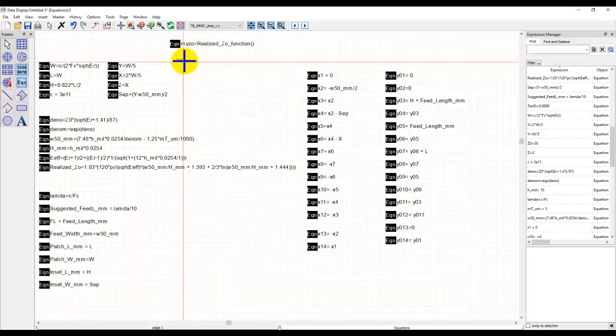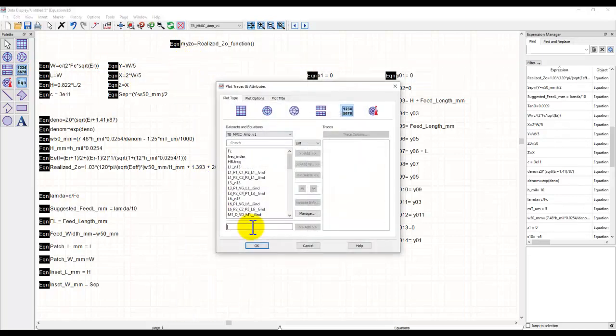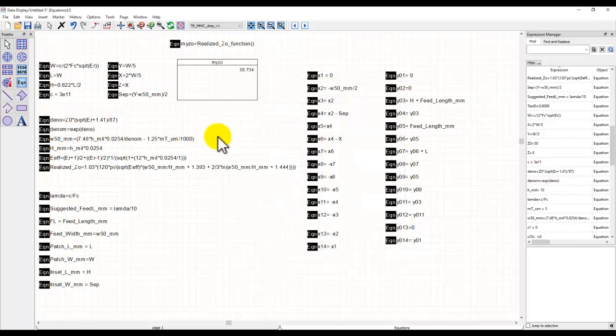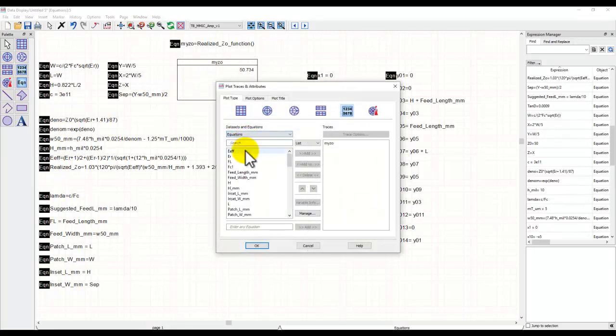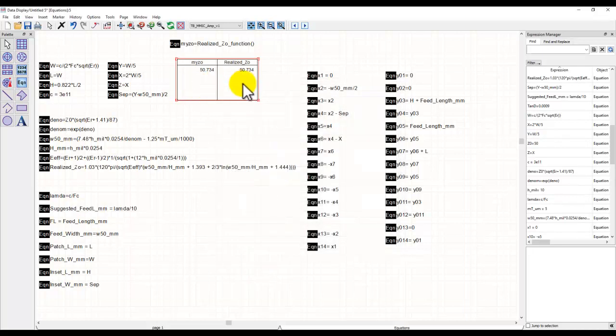Now I can simply insert a table and I can plot my z naught by either typing here, or I can go to the equations page here and look for my equation. Either way is fine. So now you can see the value which is calculated. Now on the same graph or same table, I could go ahead and plot realized z naught. And what you will notice, obviously, is that both of them are the same and there is no surprise.